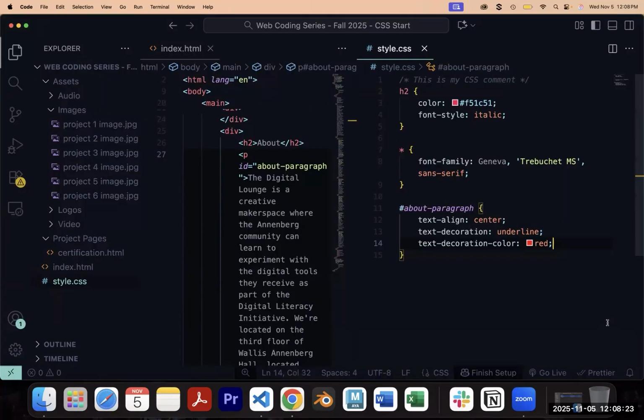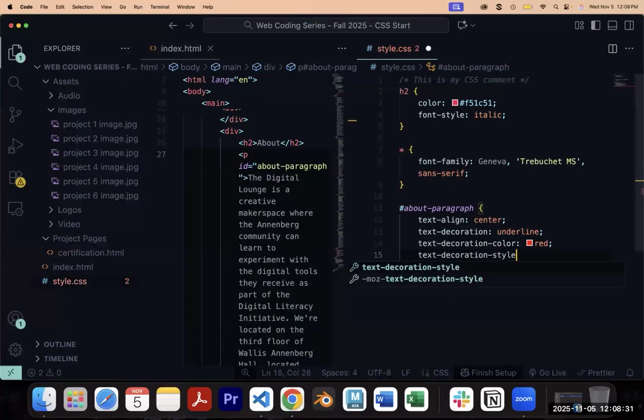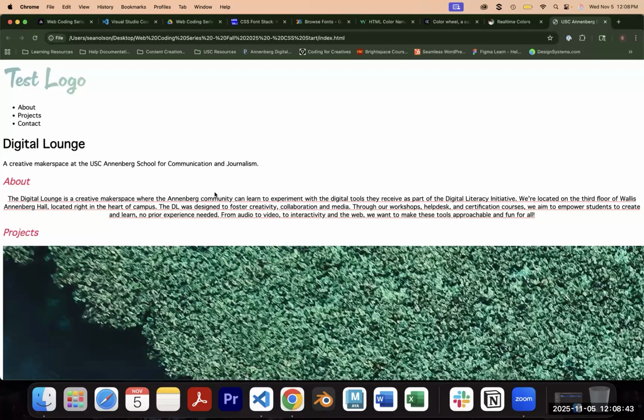If I want to change the style from solid, where it's just a solid line, you can do text-decoration-style. And let's say I do dotted. There's also dashed, there's wavy, there's double. And so dotted now gives me that kind of dotted underline.